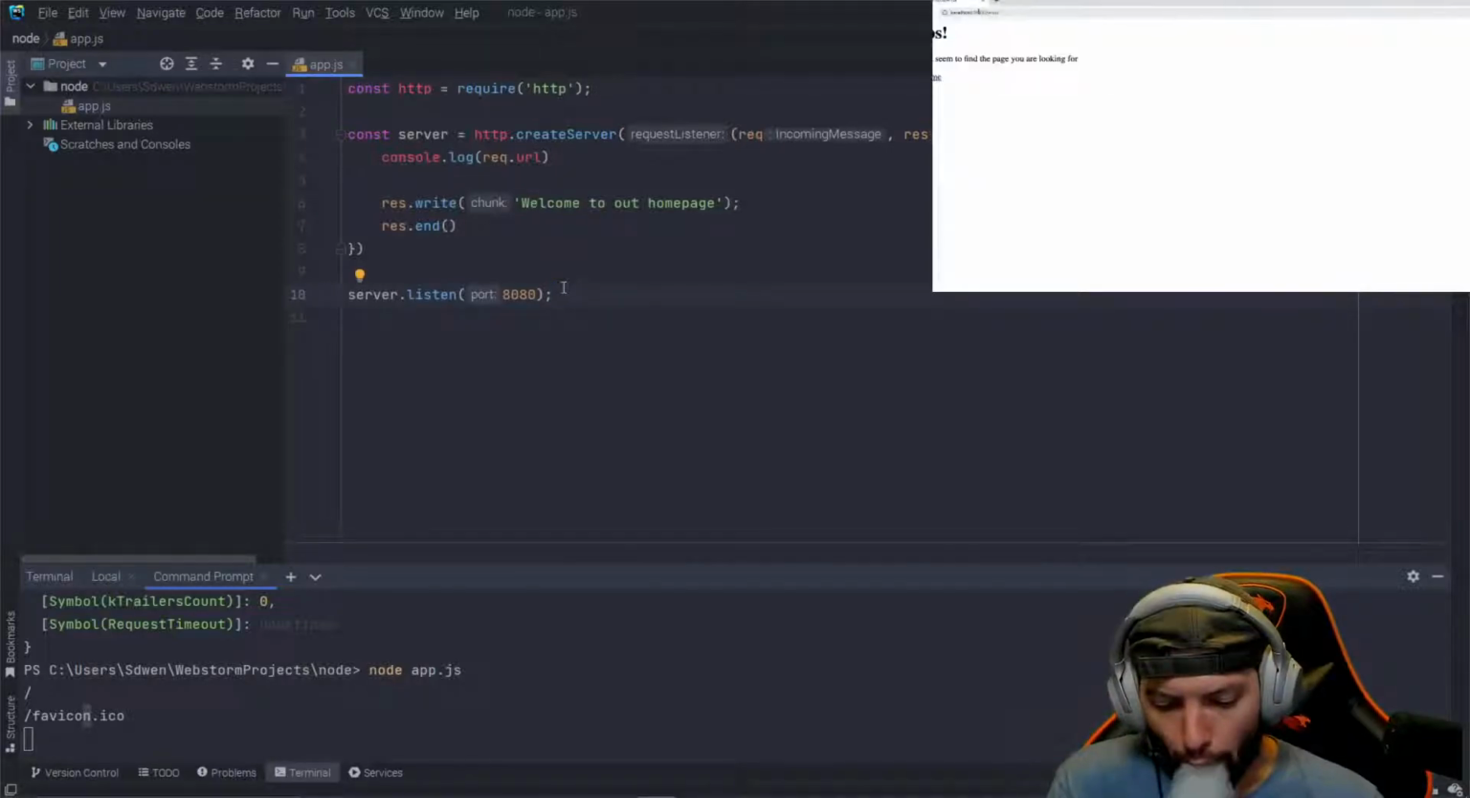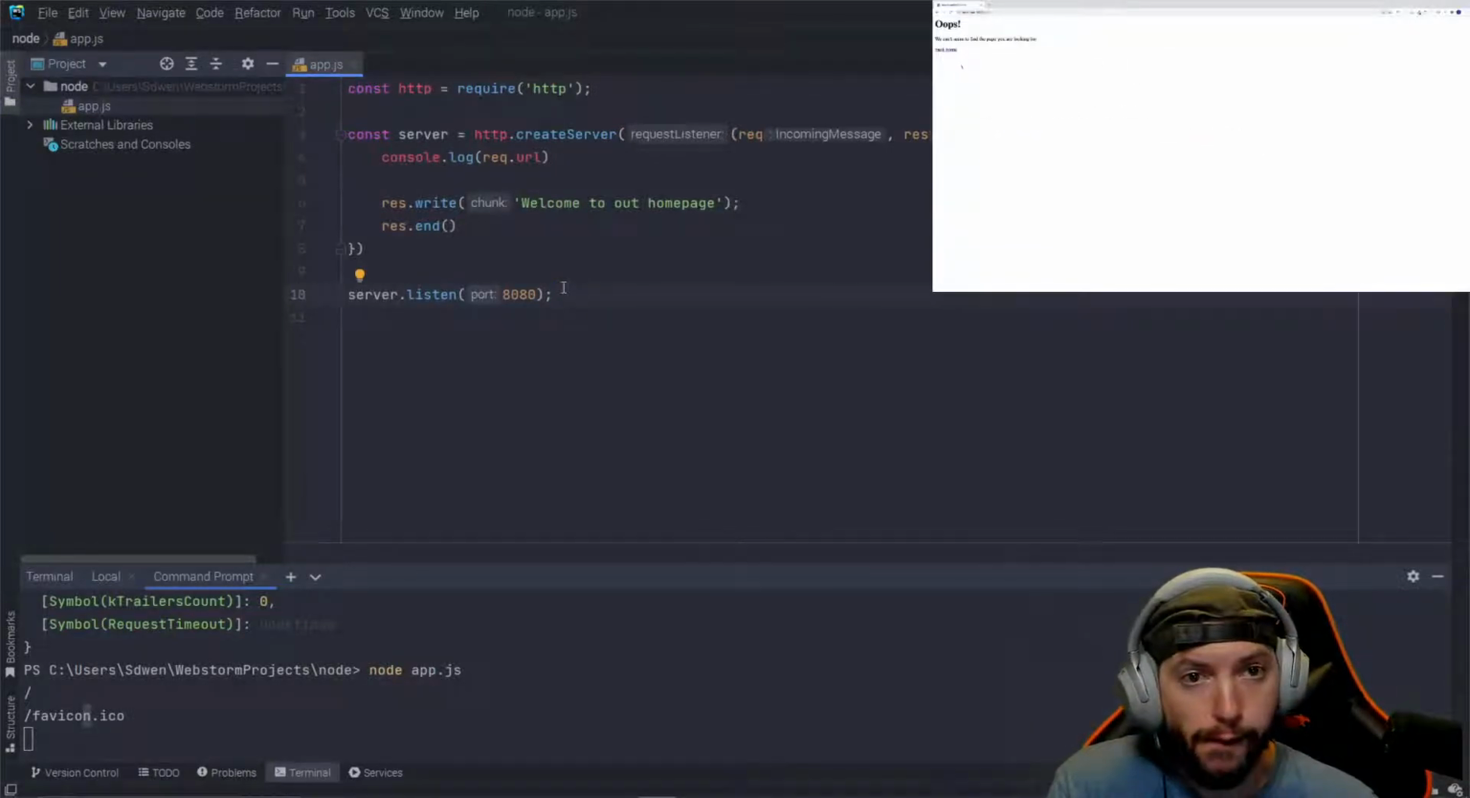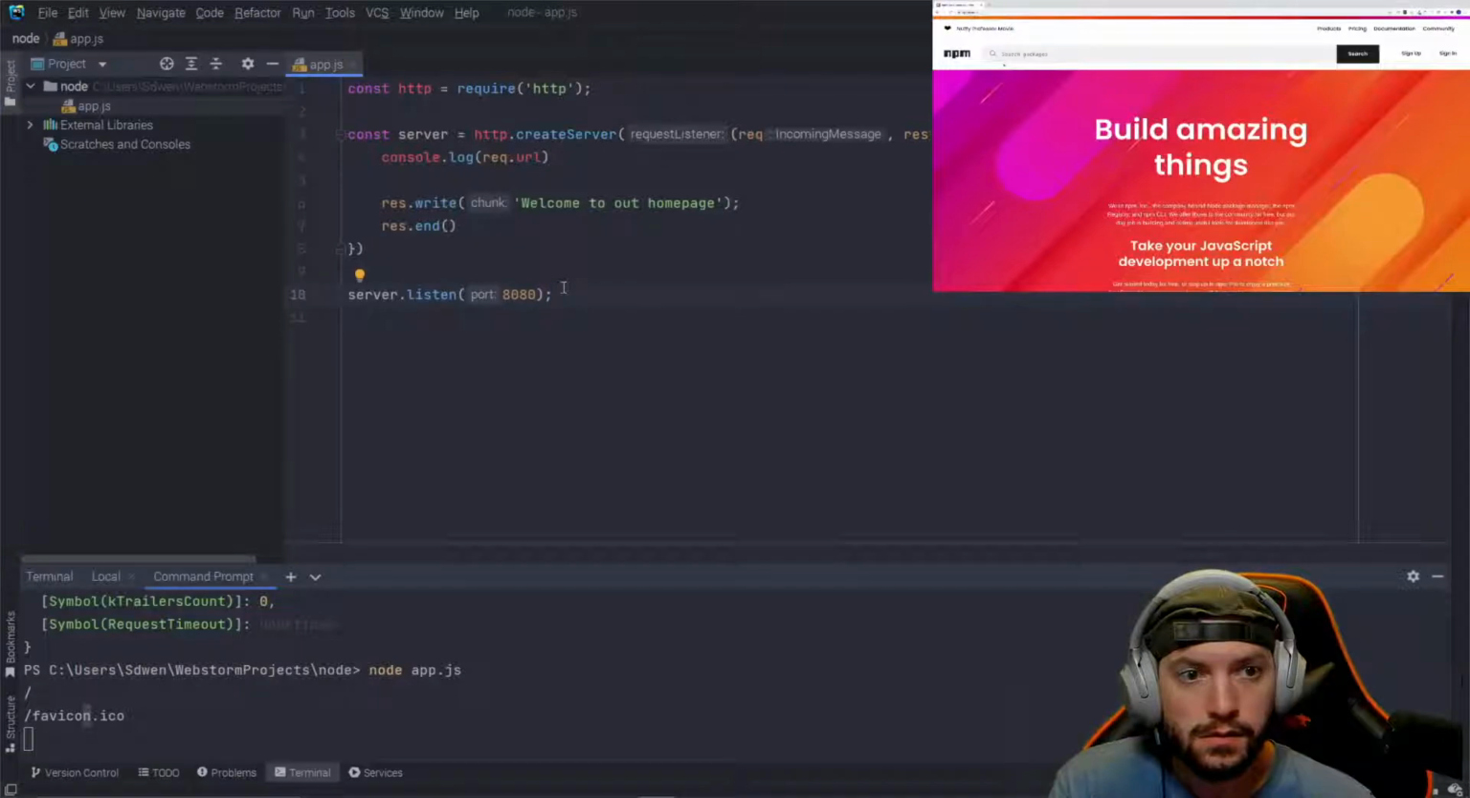So if I go with error or any kind of resource that doesn't exist, then of course we'll get the error page. And of course, we can bravely navigate back home and we go back to our homepage. That should do it for the quick intro of built-in modules. And now, of course, we are ready to move on to our next topic.